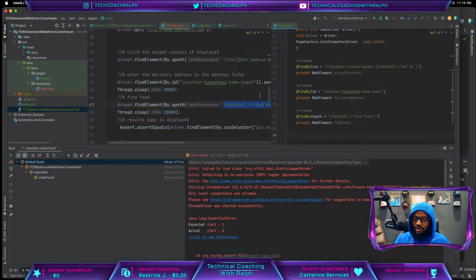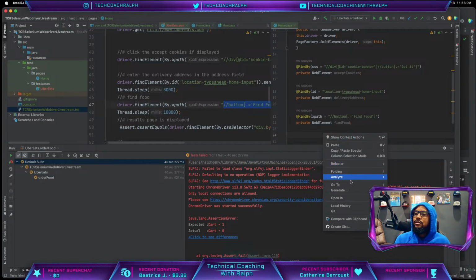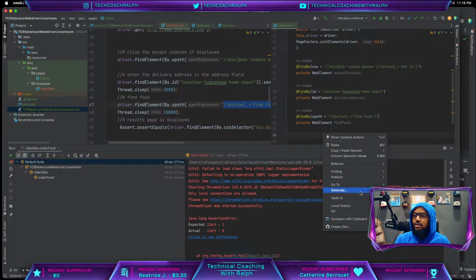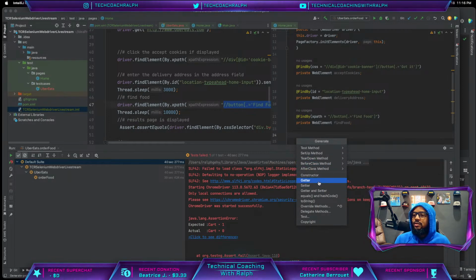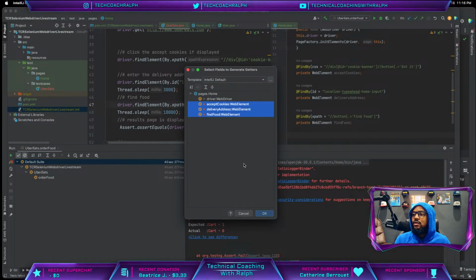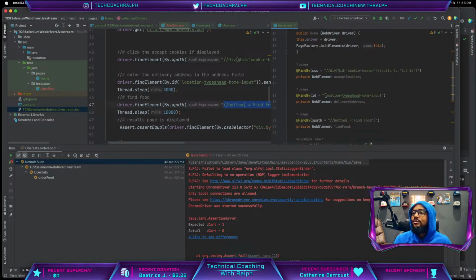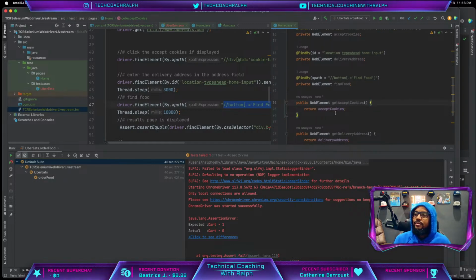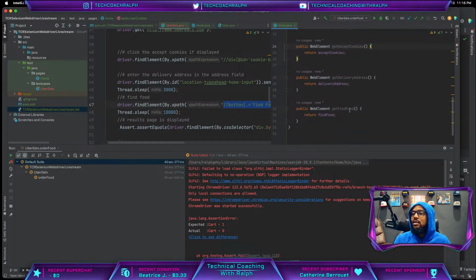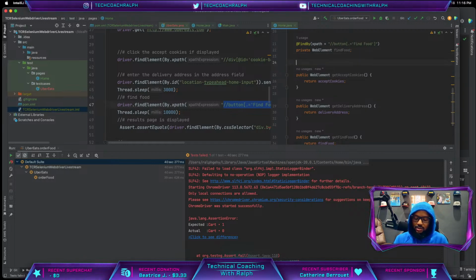So now what I do from here, I don't know the shortcut on the Mac for this. Let me see. What I normally do, I want to create getters and setters. Generate. I'm going to do getters, and I'm going to do it for all of these. So now I have getters for accept cookies for my web elements, and I like to comment my code.